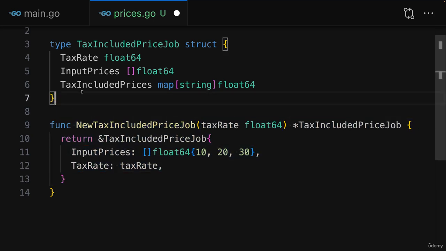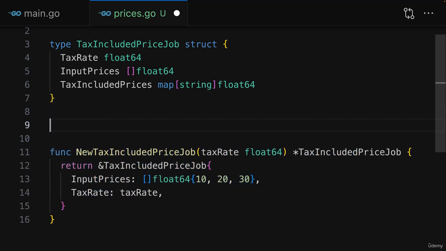So now with that, we'll have this struct. In order to then do these calculations and to derive the prices that include the tax, I then want to add a method to this struct, which, as you learned, is in general also just another function you add, which could be called process here, since we're dealing with a job that should be processed.